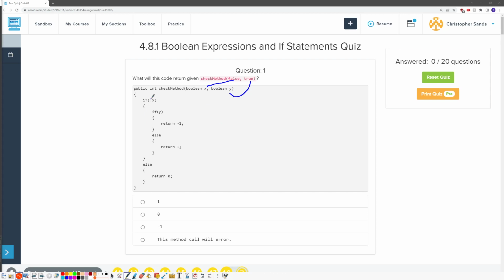We say if not x. Well, x is false, so not x would be true, which I'll just put a little t here. So that means this is definitely triggering. We can immediately skip the else, so we know that this won't be the answer. So it's going to be one of these two. All right. Then we say if y. Well, y is true, so this triggers as well, meaning we return -1. So the answer should be -1.